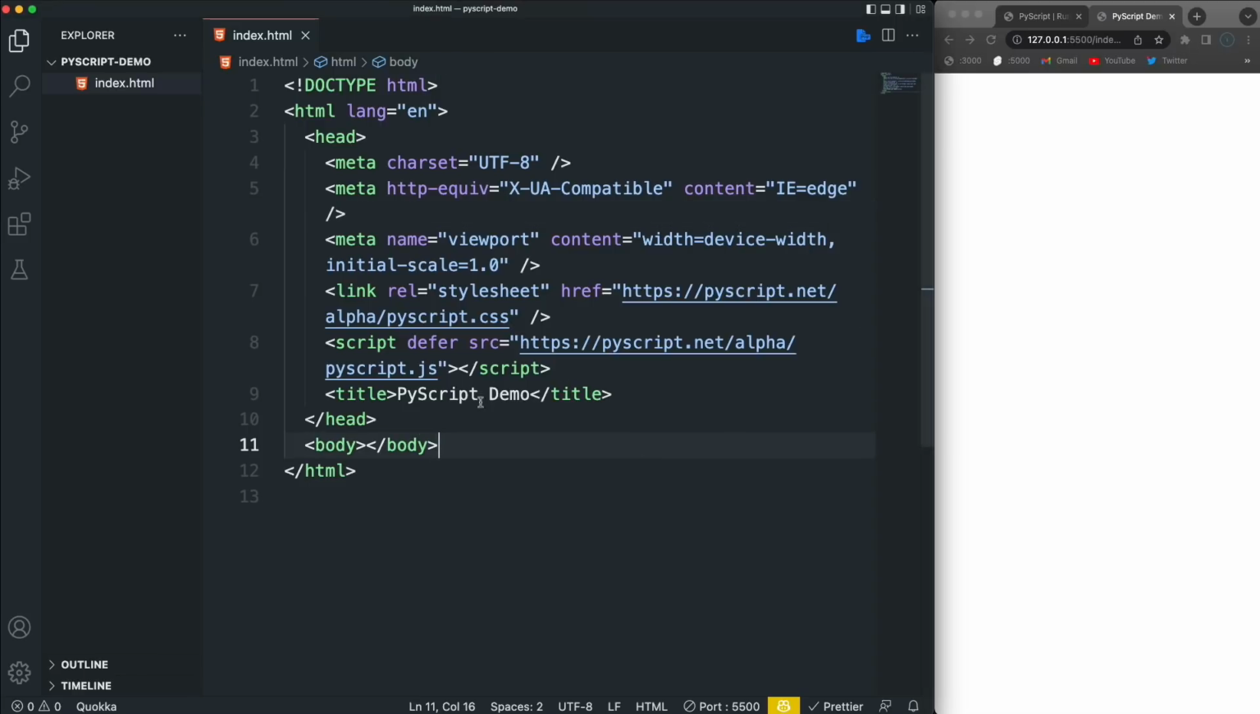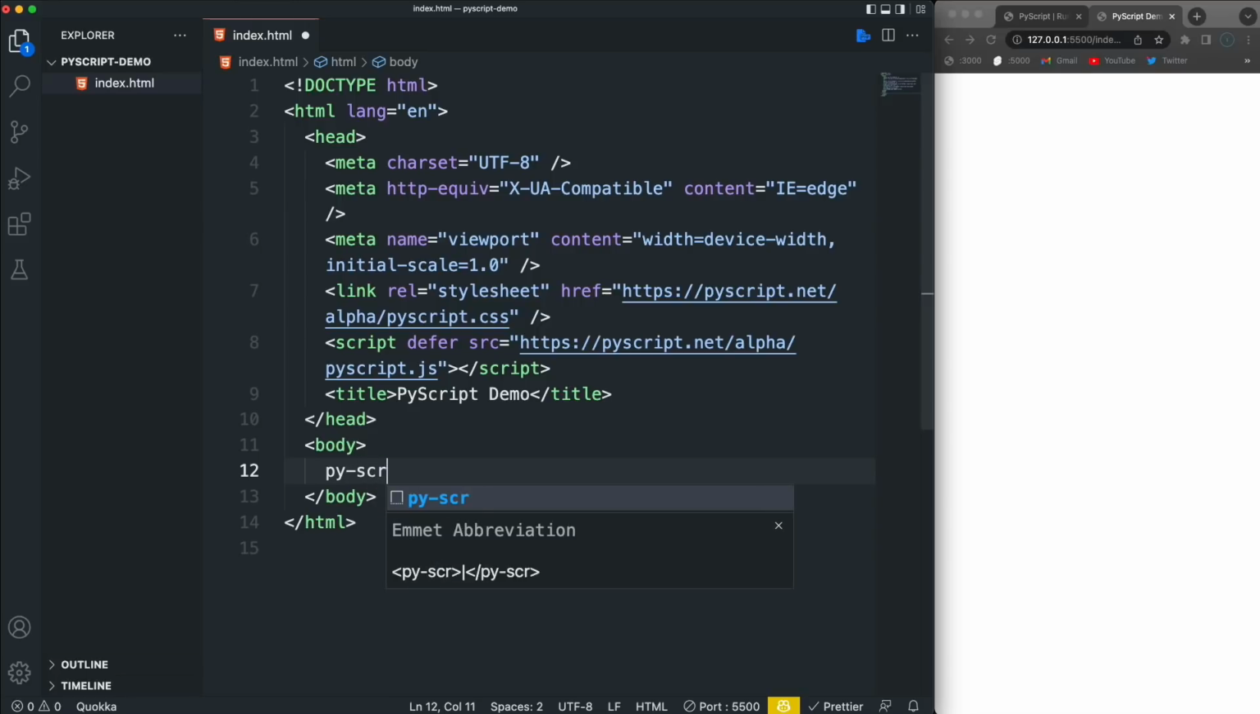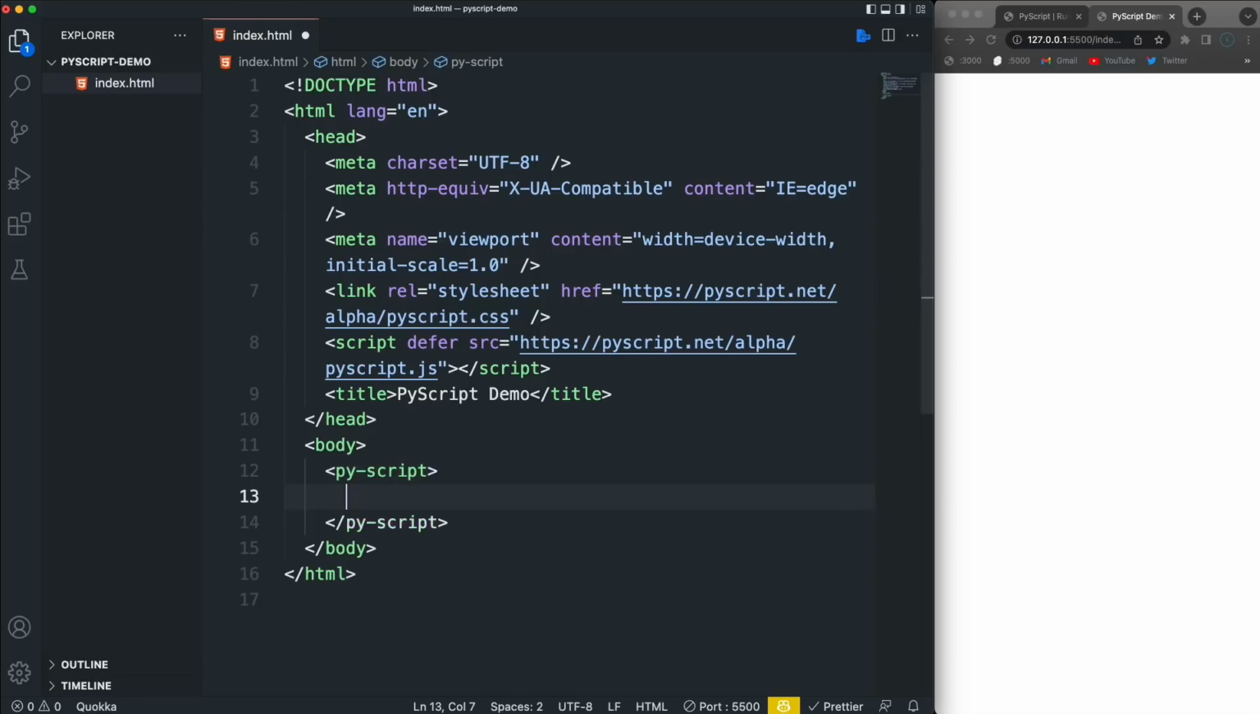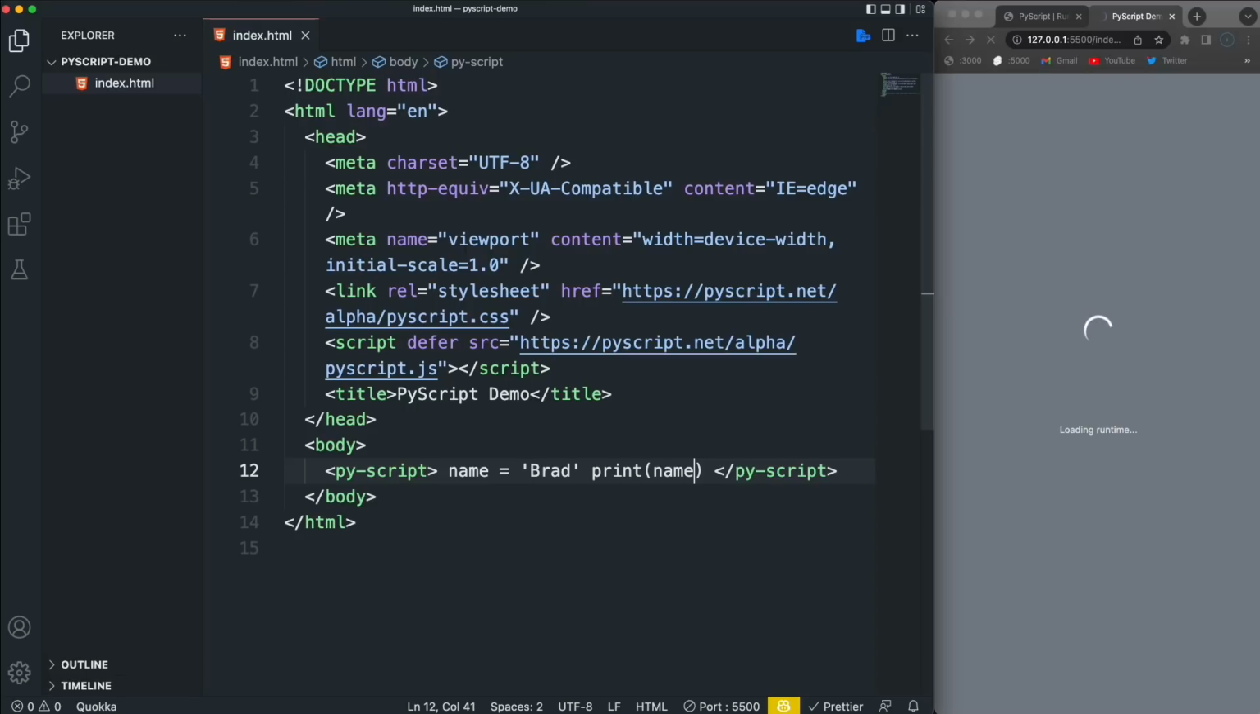And we just have a blank page, obviously, because we haven't done anything. So in the body, we can go ahead and create a py-script tag. And in here, we can write Python. So for instance, we'll create a variable called name, just set it to a string of Brad, and then I'll print that name.